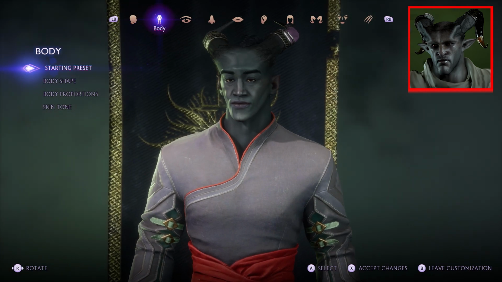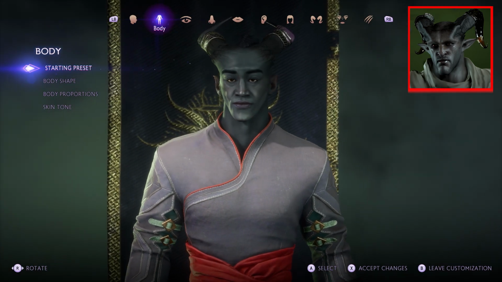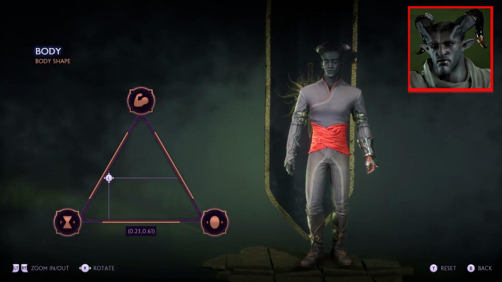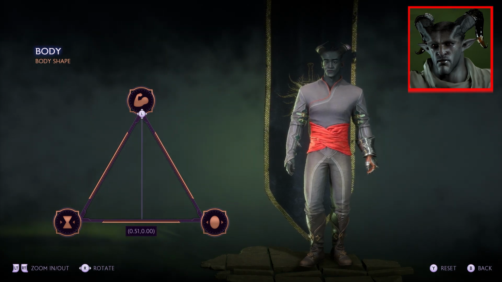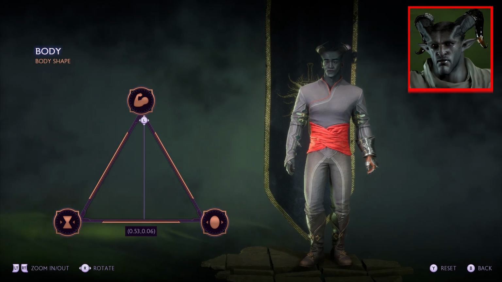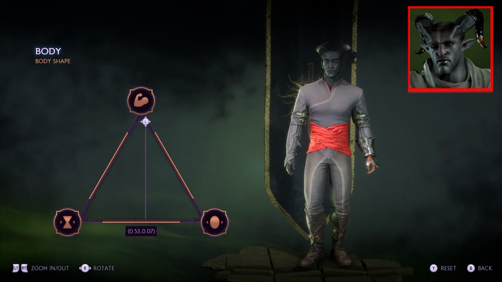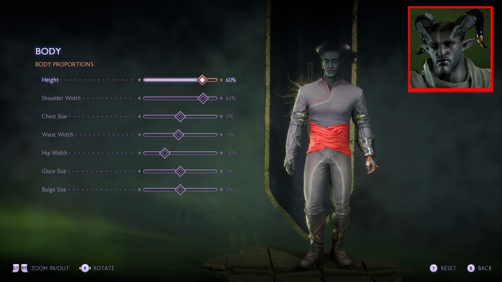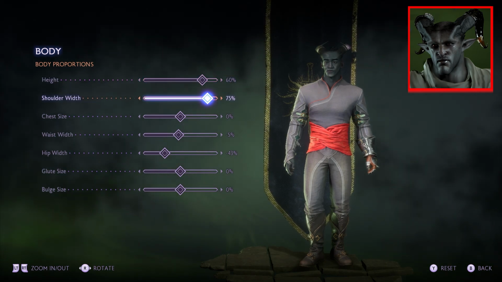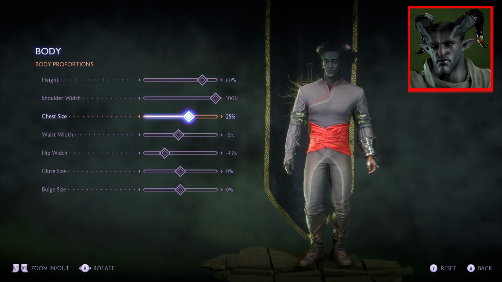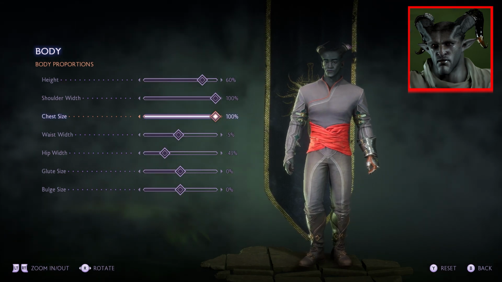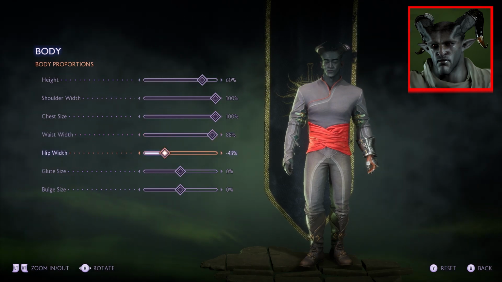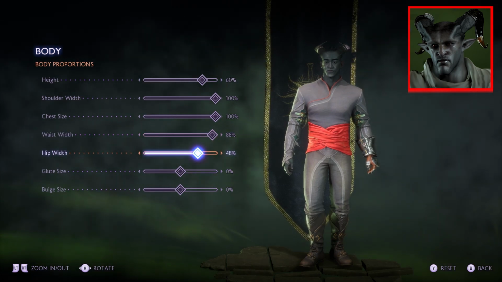Right. Next, body. Now, while body was the part that we spent a lot of time on the previous character, I don't think we're going to have to spend too much time on this one. Because effectively, we're probably just going to go for large. Like, mostly just large. Like, large and maybe like a little like this. That's what we're going for here. Body proportions. Yeah. So, probably wider shoulders. Want to increase the chest size more, or... Yeah, I think this is kind of what we're looking for. Just a very large man, essentially.